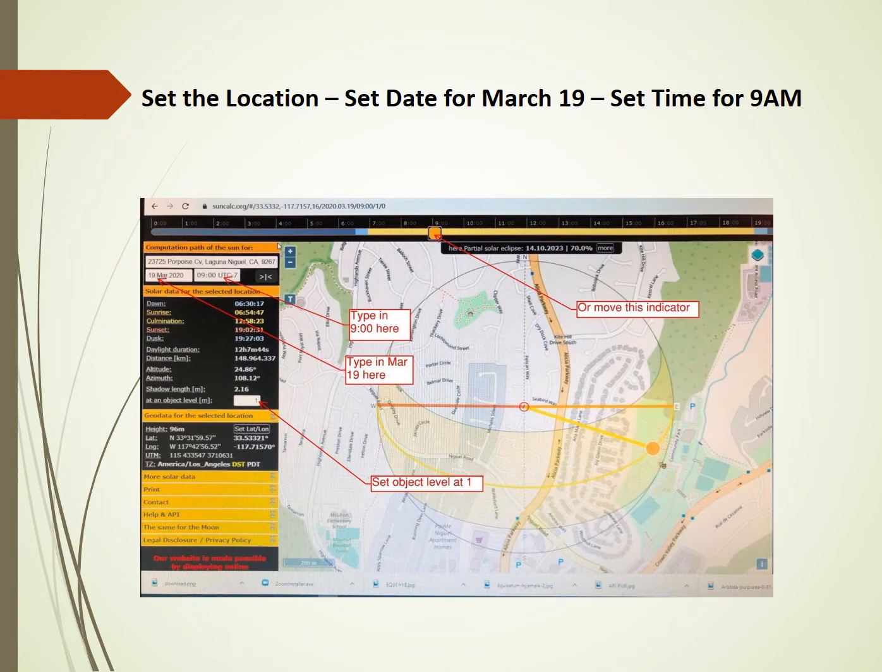Let's start with suncalc.org. In the white window in the upper left of the screen, type in your site address. Select a date and either type in the time of day or move the orange indicator button left or right. In the small white window labeled at an object level, type in the number 1.